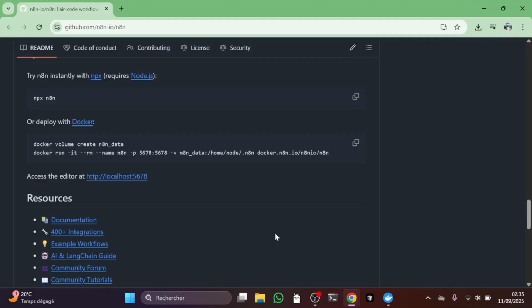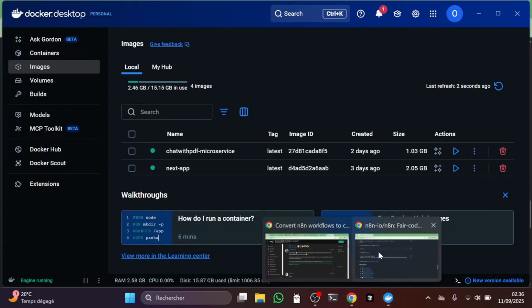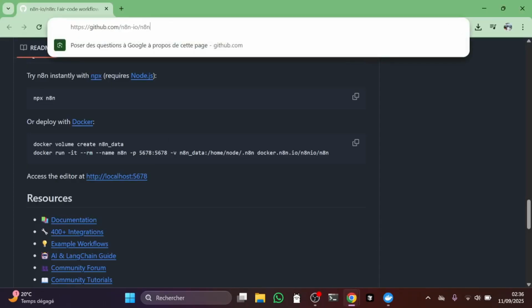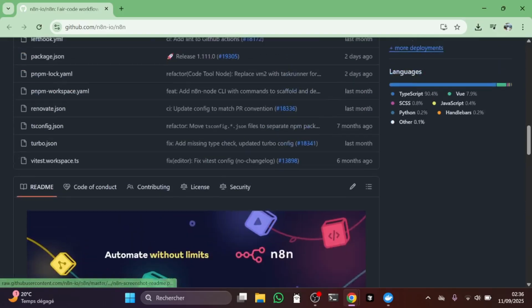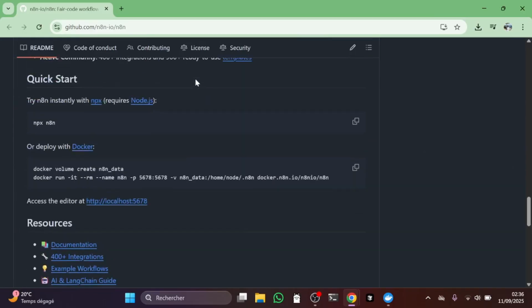Alright, so after you have installed Docker, just make sure you open it and you get this similar interface. The next thing you want to do is go to this URL. Again, I'm going to leave everything in the description below. This is the official open source n8n, so this is the entire code. Alright, and this is the documentation.